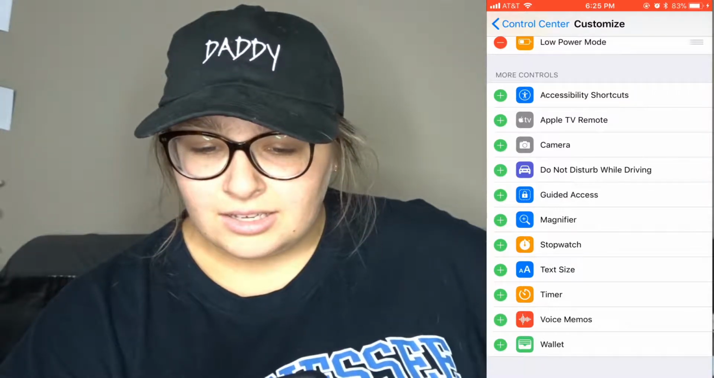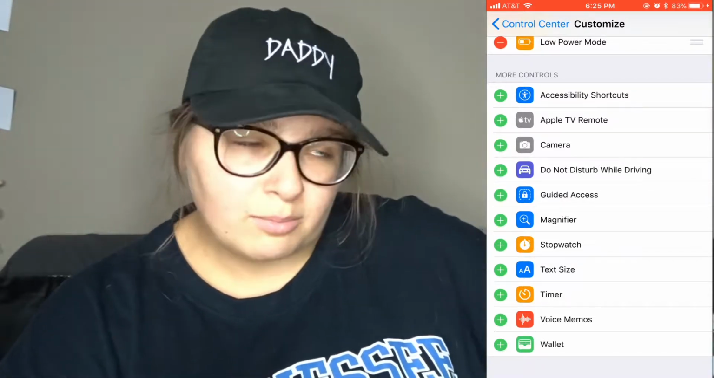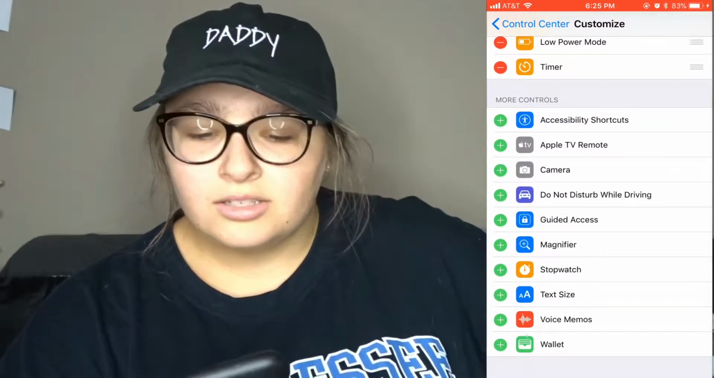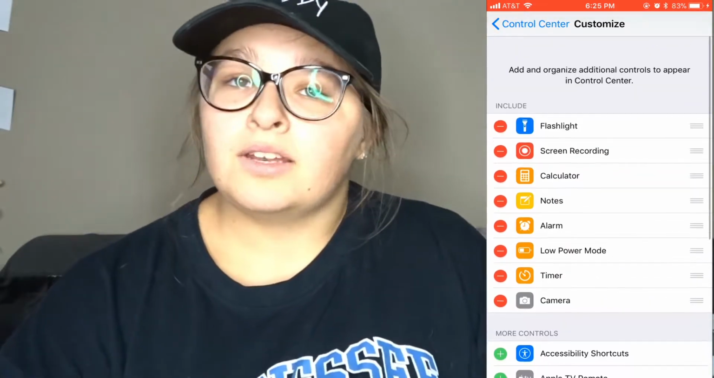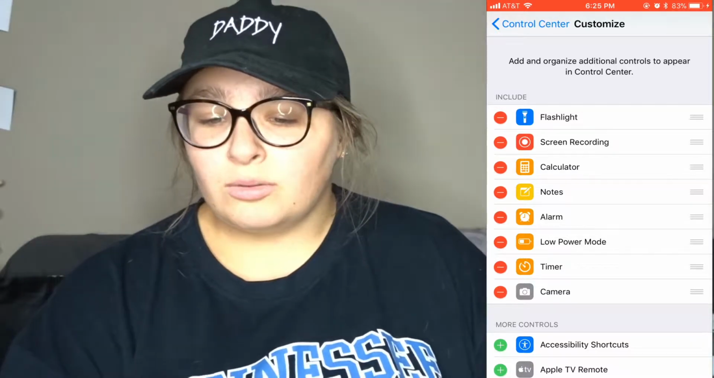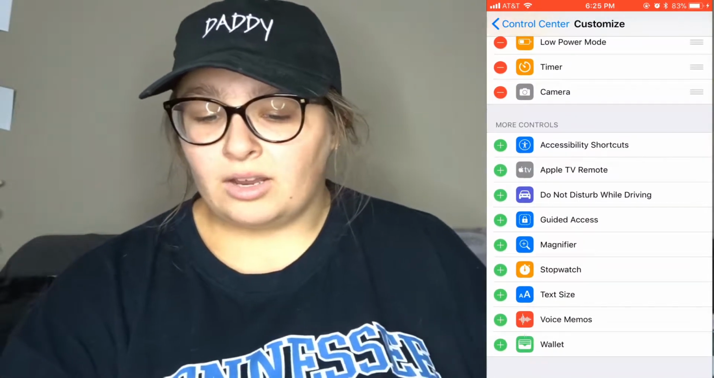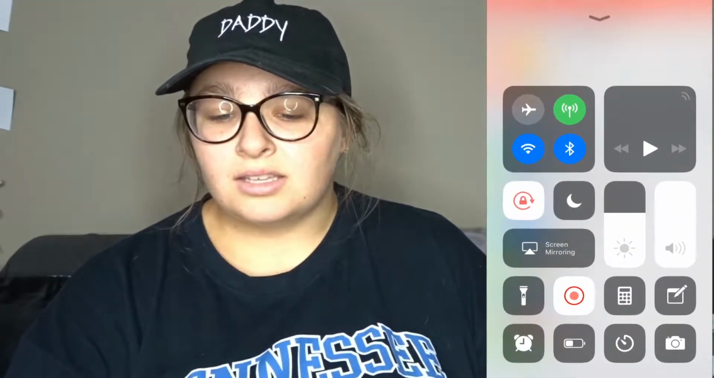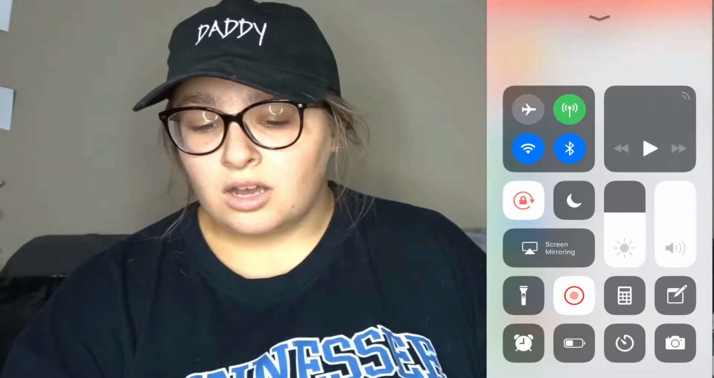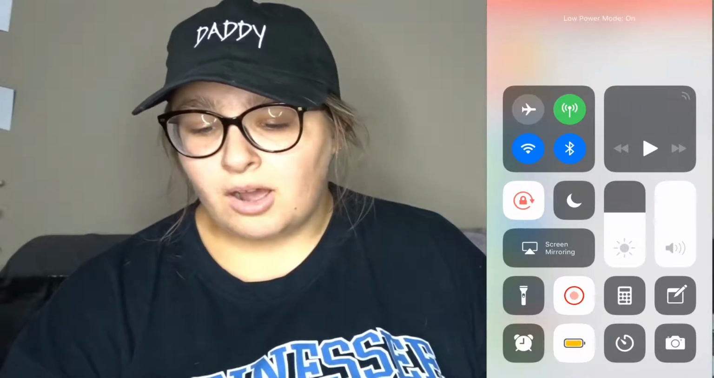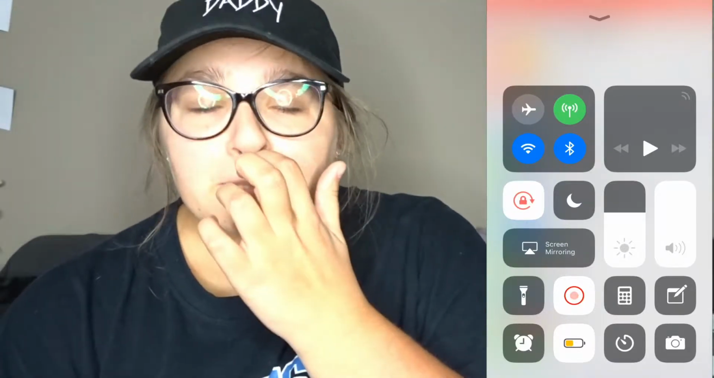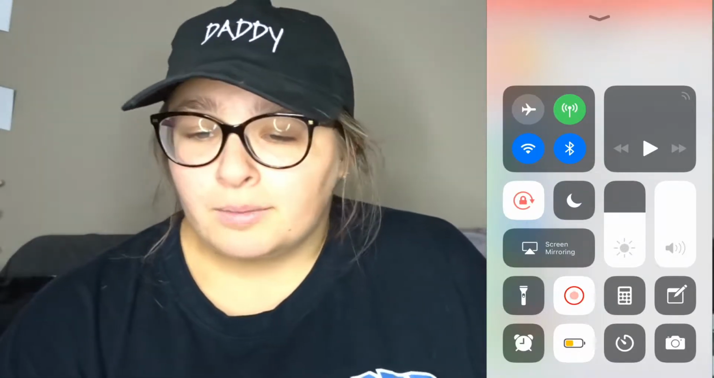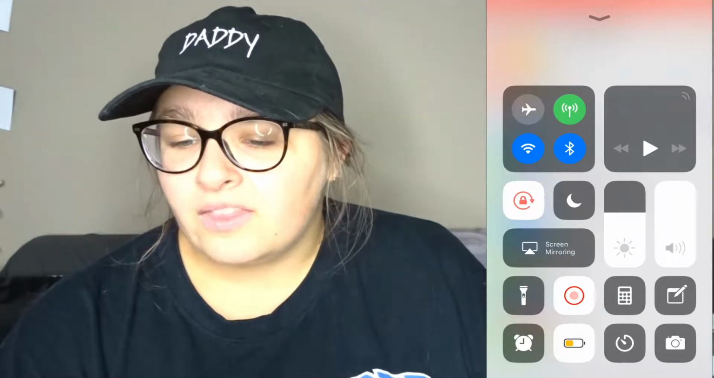And let's see, should I do timer or stopwatch? Let's do timer and camera, because I can't have it where it's not even at the bottom. But you can actually put even more and it'll work. This is the power saving mode, so that's on, and now it's off. I'm just gonna keep it on just so my phone keeps charging more. I don't know what I'm saying. But yeah, that's just how you edit that.